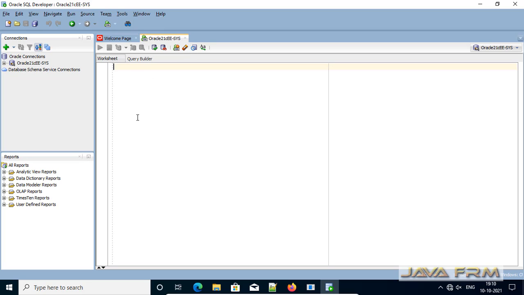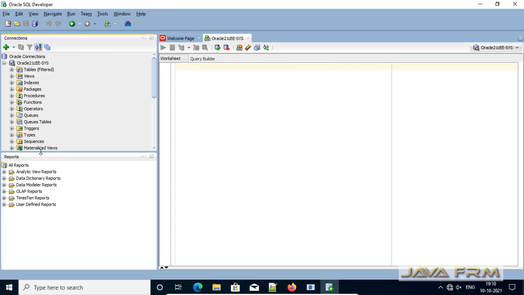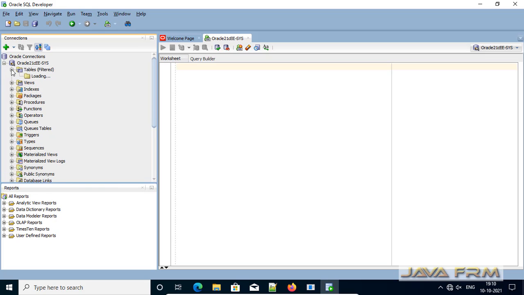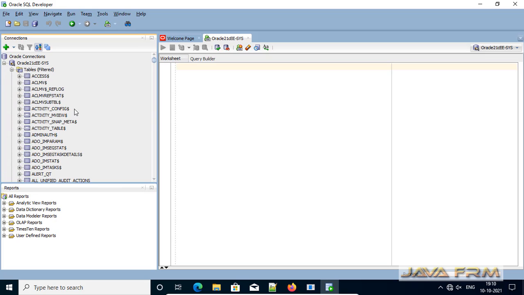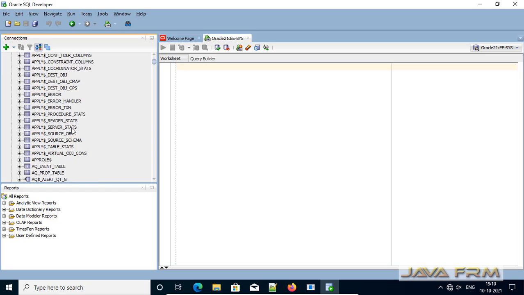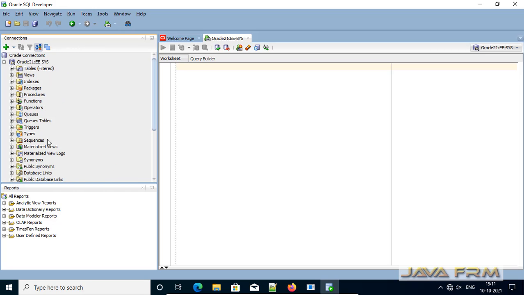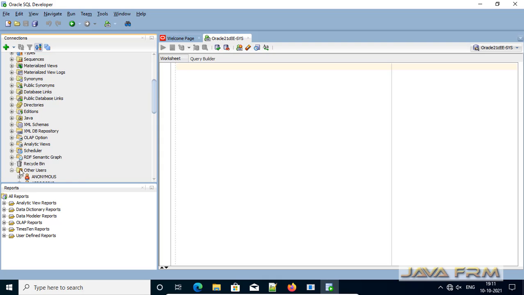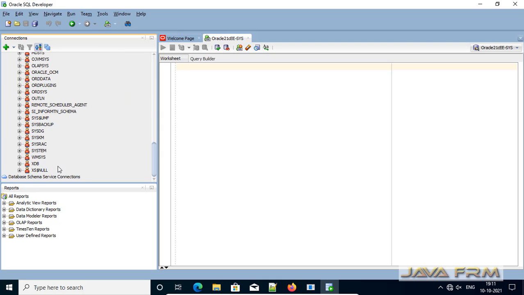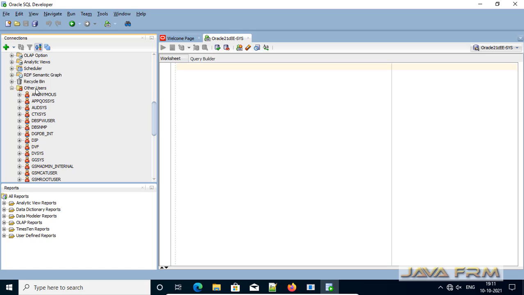So I am able to connect Oracle Database 21c Enterprise Edition via SQL Developer 21. So I can view all the database objects in SQL Developer. Make sure that you have provided the correct database name, port, everything in SQL Developer in order to get connectivity.